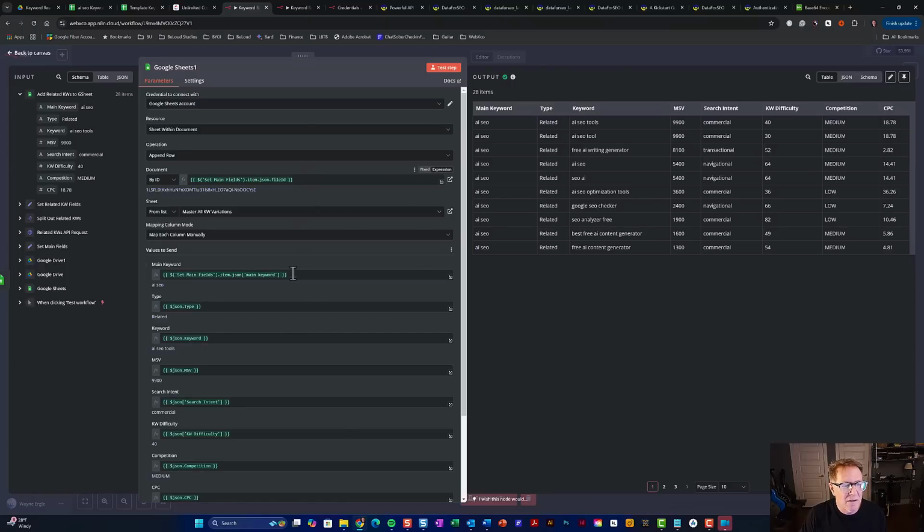I'm setting the ID, taking the keyword, the type, the keyword itself. This was the main keyword, which was our original search keyword, search intent, keyword difficulty, and competition. So all of that would go into the master sheet, sheet within the Google Sheet. I don't know what they call it. I'm so used to Excel.